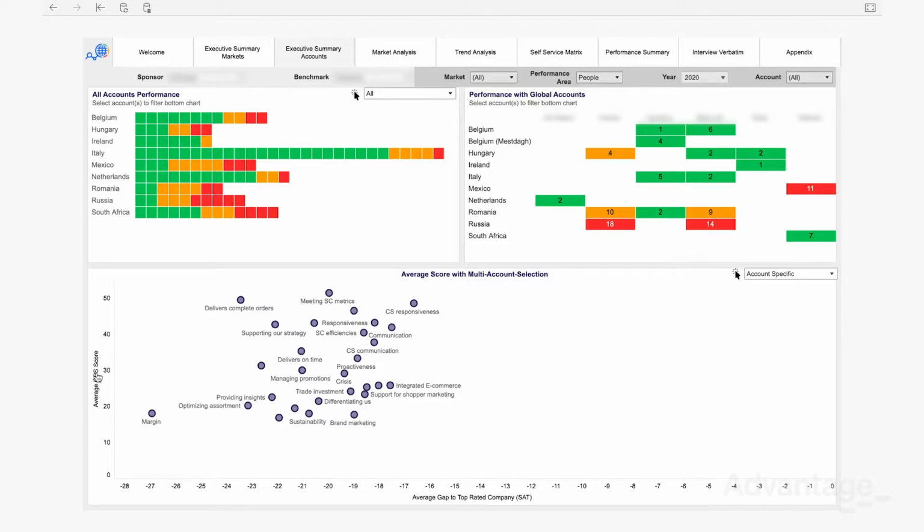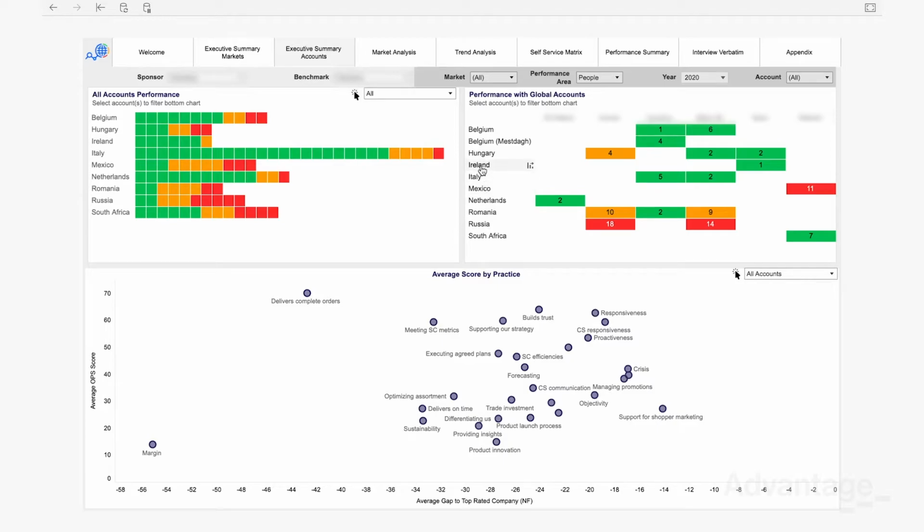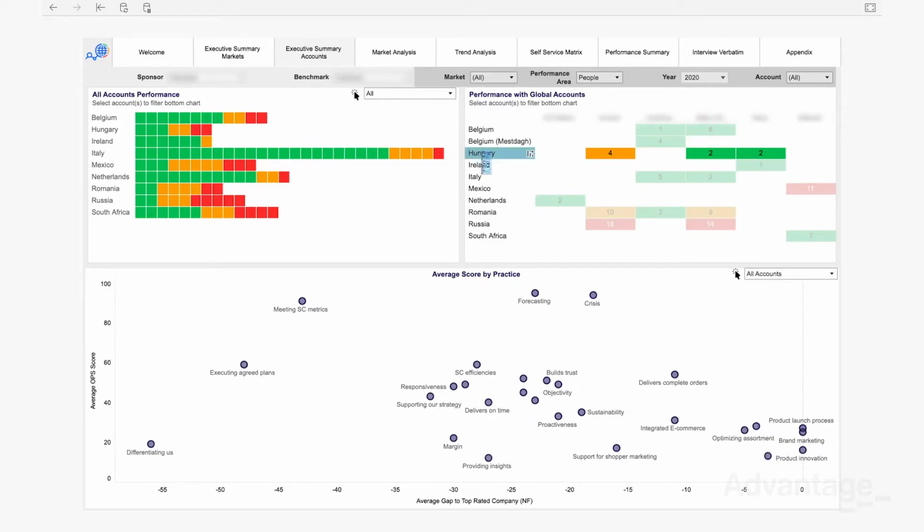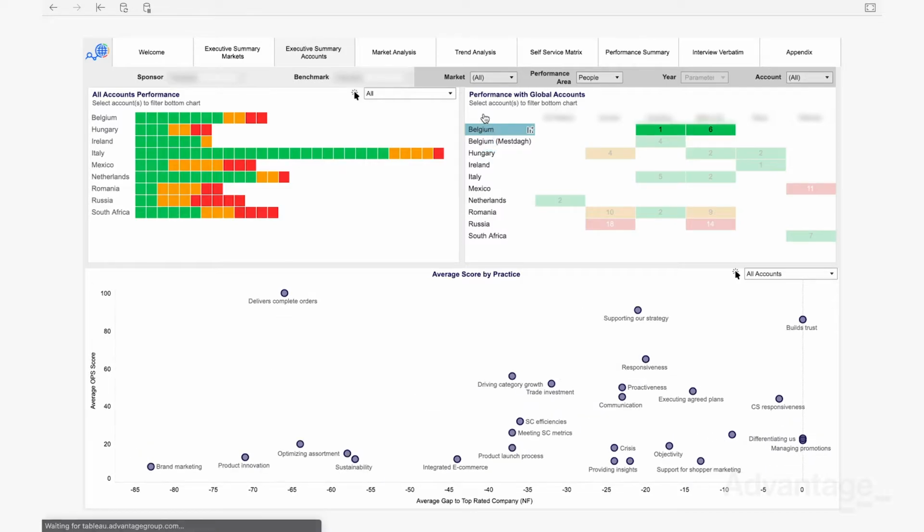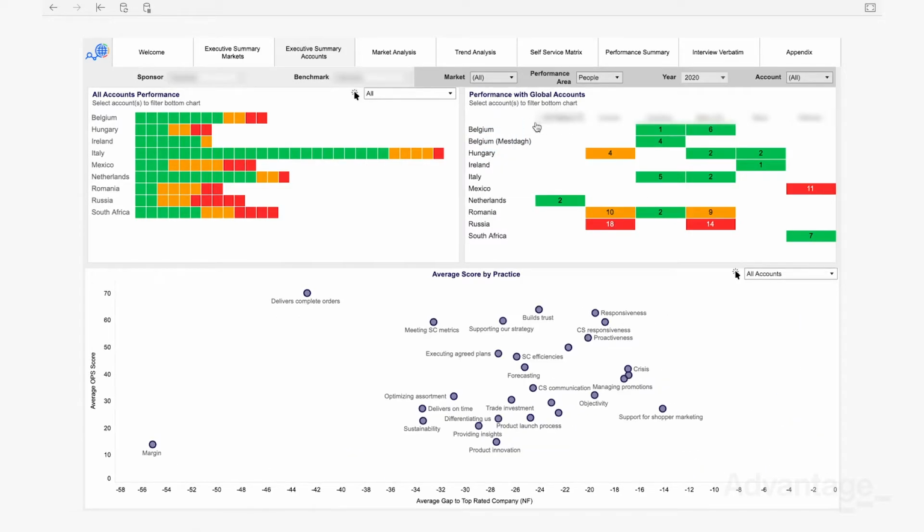On the vertical axis, we have OPS score, and on the horizontal axis is your gap to the top-rated company. The default displayed here provides you with a view of all markets and all customers, and an average of all your reports. From here, you may want to further analyze your performance at a particular global account. You can select an account name from the upper right chart, and this will adjust the visual within the bottom chart to display your consolidated performance for that account.